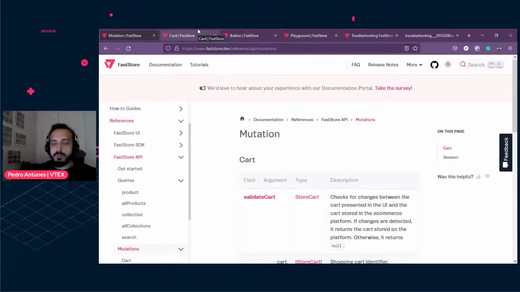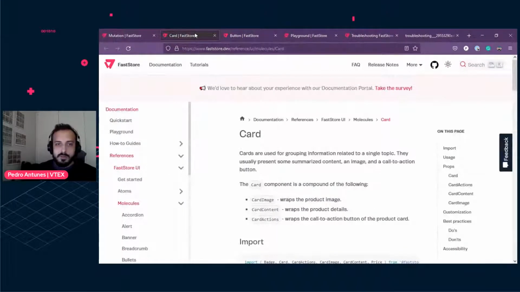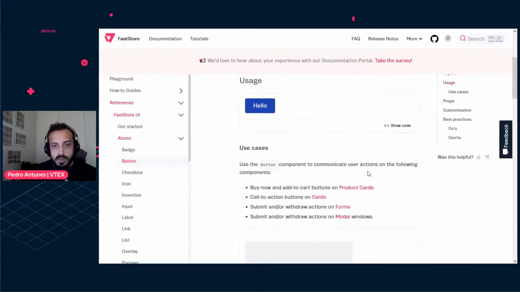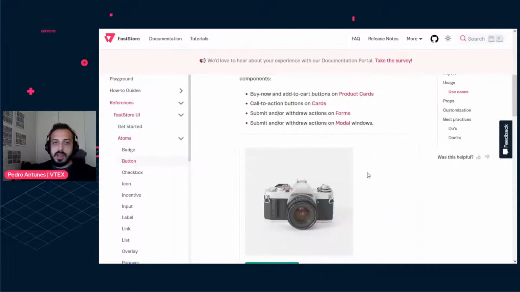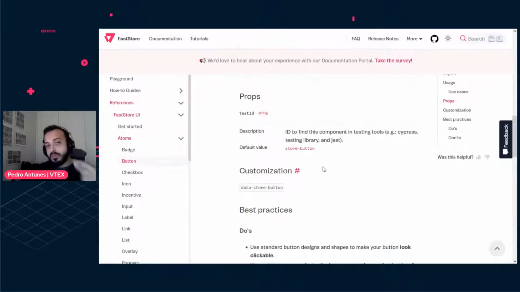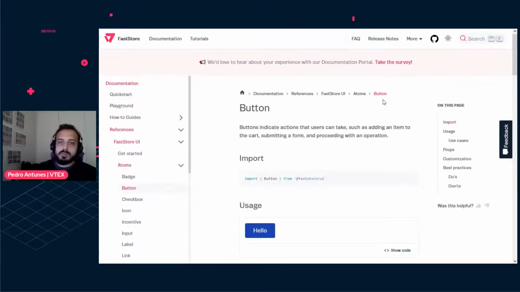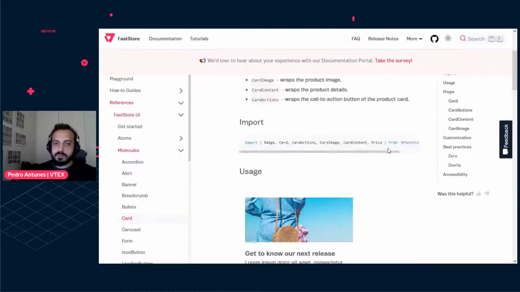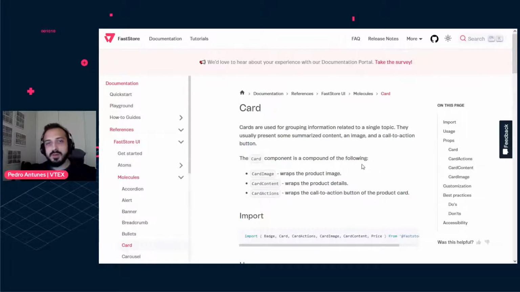Speaking of other reference docs, we have the Card and the Button docs, which are now available on the FastStore UI reference. We have documentation on each of those components, and we have more details like use cases, best practices, and each of the props that you can use. The Button is in FastStore UI Atoms, and the Card in FastStore UI Molecules. You can check them out and use them in your projects.